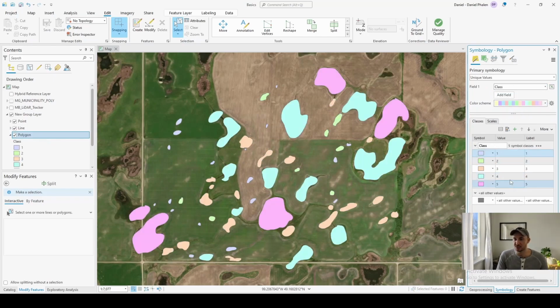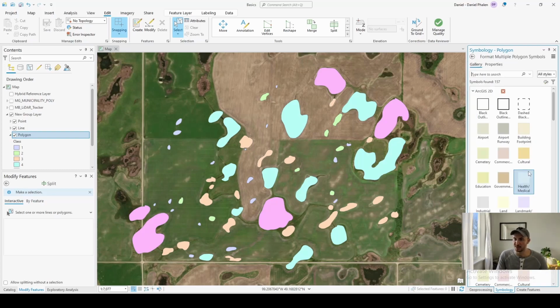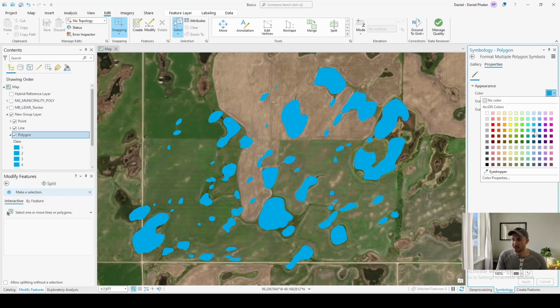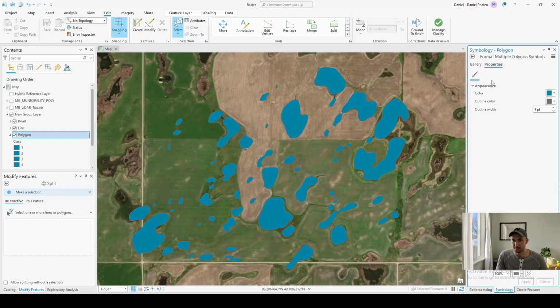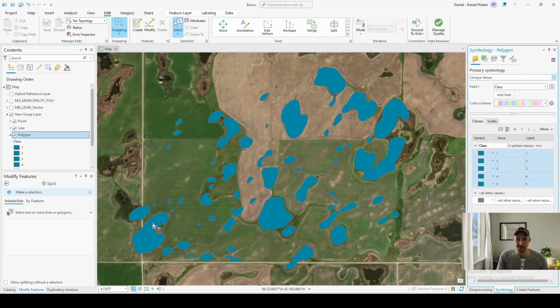If I want to change the symbology of all classes, I could hold Shift, select them all, right-click, and format symbols. You have limited options, but you can choose color and outline. If there are any features that do not have a class, they will be shown as all other values. If you remove this, they won't be shown at all. You can also format the symbols individually.